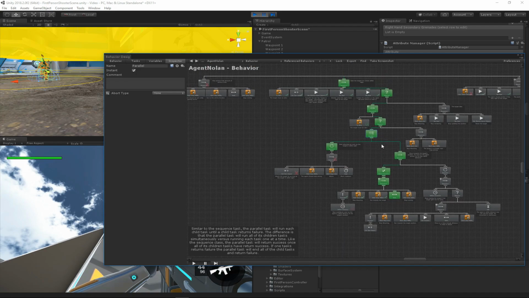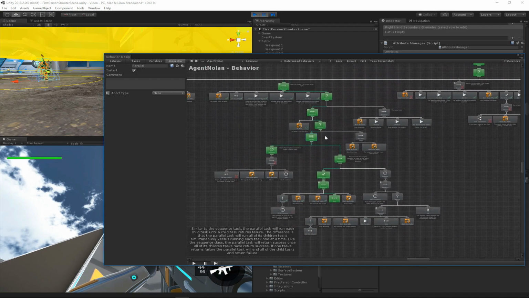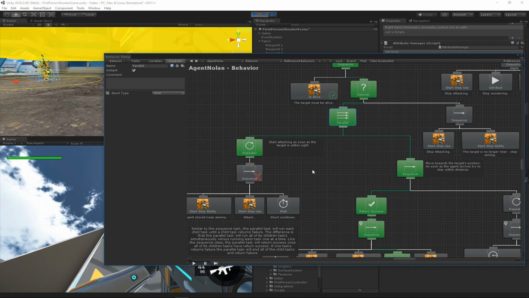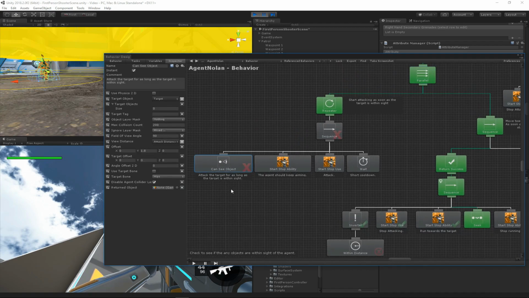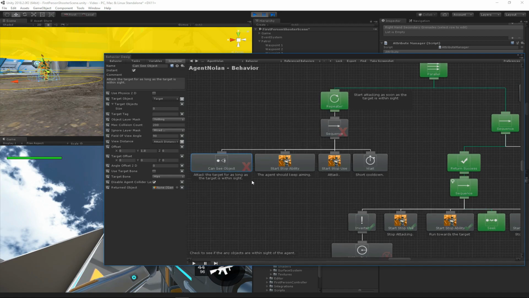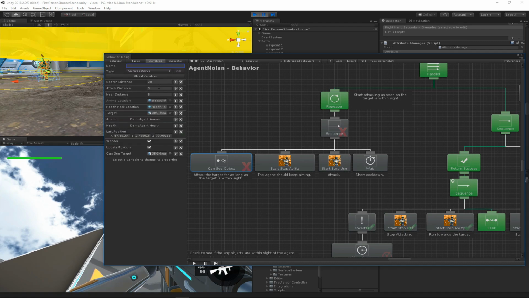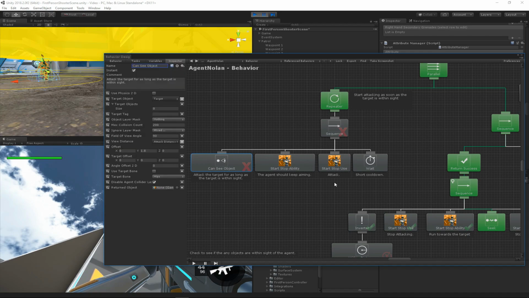So let me zoom out again just to get our bearings on where we're at. This parallel task will then do two different things. It will first run another can see object task to ensure the target is within sight and is close to the agent. We don't want the agent attacking from extremely far away, but we want the agent to attack when it gets close. In this case, close means this attack distance variable, which is 5 units.